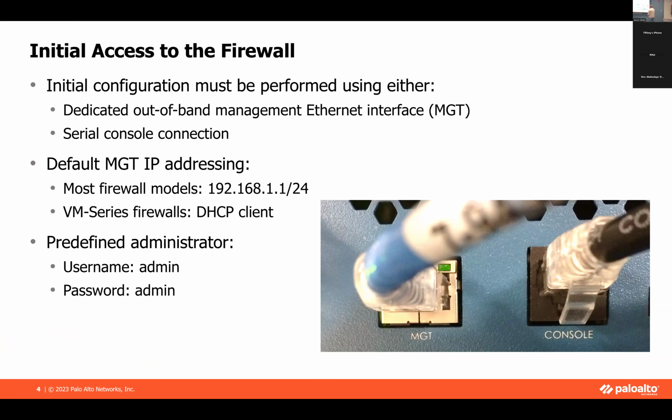That management port will default to 192.168.1.1 on a /24. However, if you're using the VM series firewall, it would be a DHCP client. And then it'll have the default administrator account of admin. In the labs, you guys will actually use a different username and password. We'll talk about that when it comes up. But by default, you'd have admin.